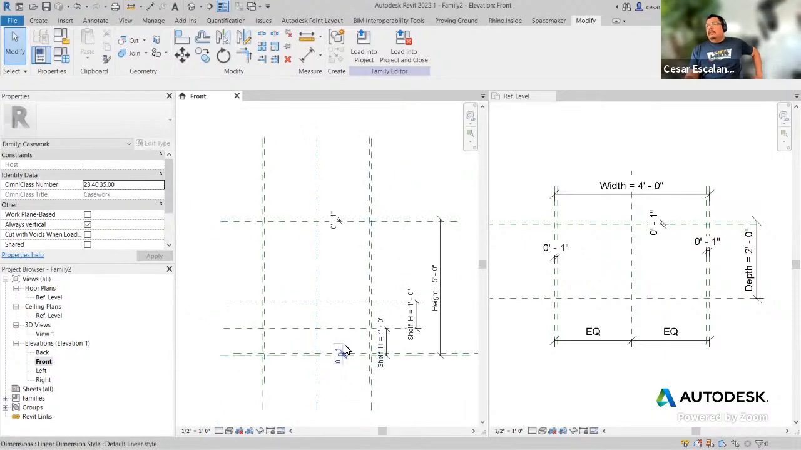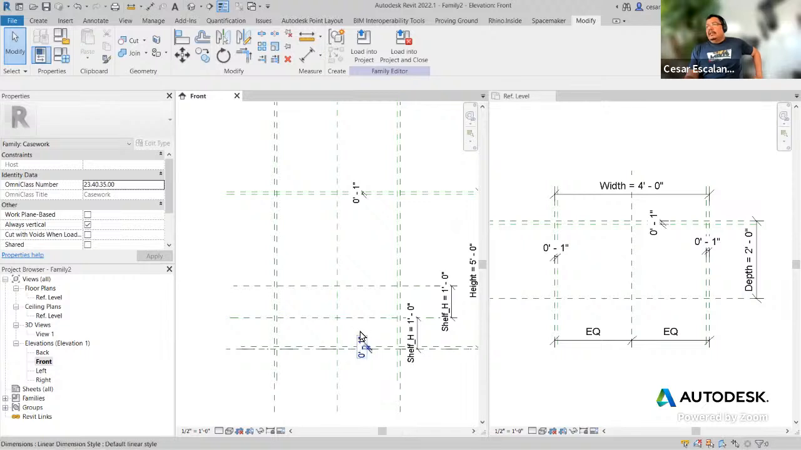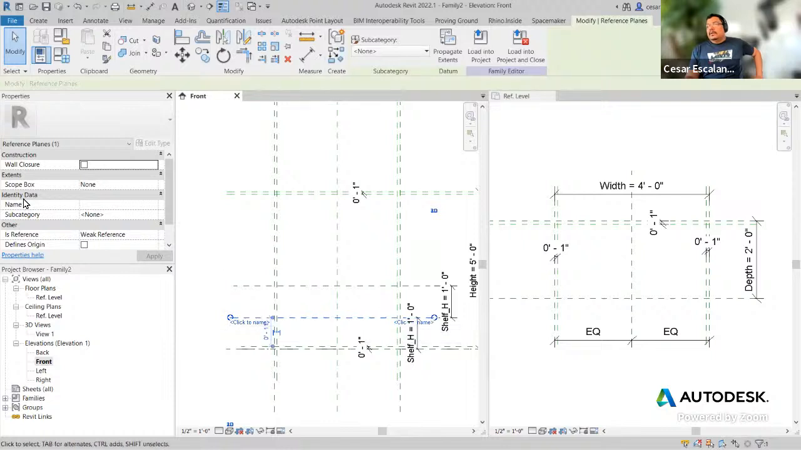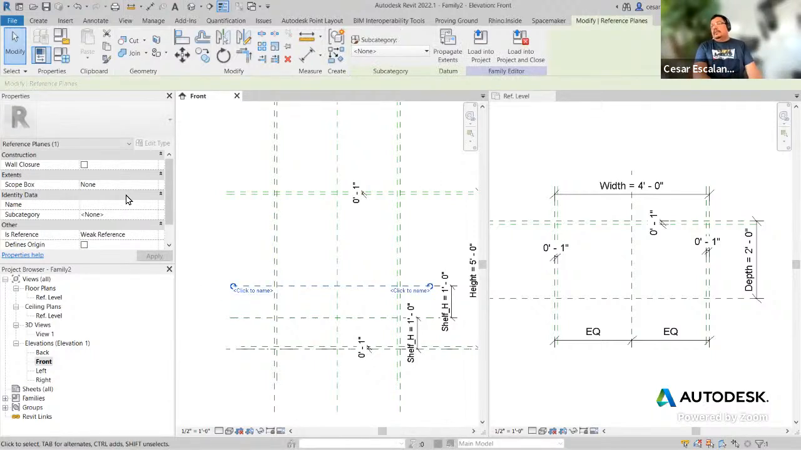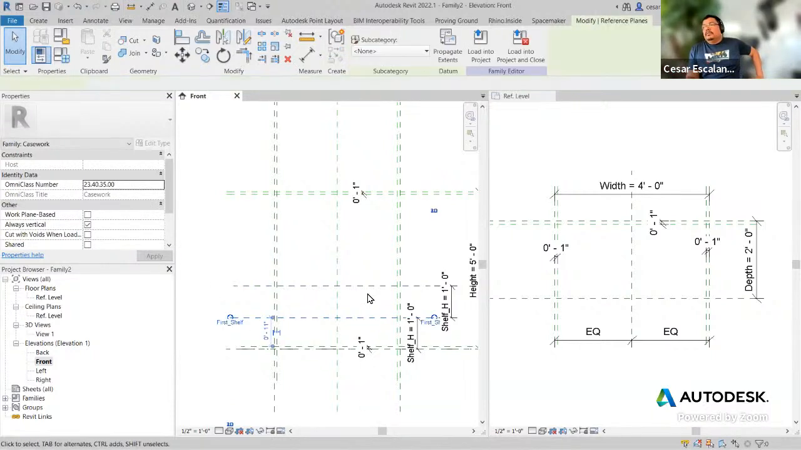Another thing I'm going to do in elevation before I do anything else is select the very first shelf reference plane, and give it an identity data. I'm going to call this first_shelf. That reference plane represents the location of the first shelf. And then select the second reference plane, and give it a name as well. This is going to be the second_shelf, because it indicates the location of the second shelf. And these are going to be used as work planes.